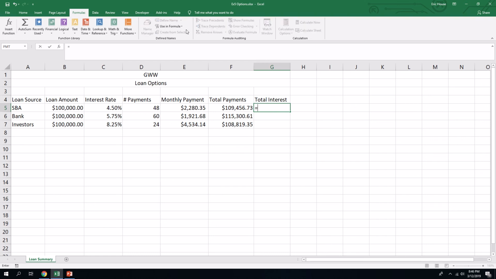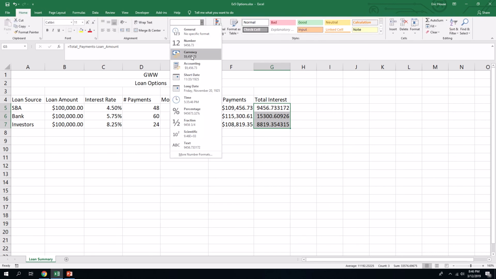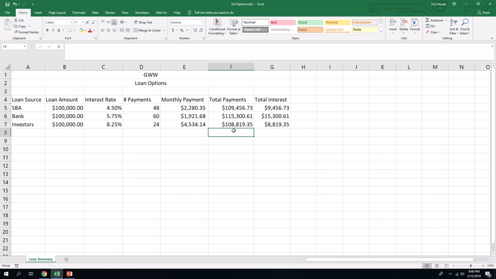Now you can come here to total interest, and now we can get that going with your equals sign. Using Use in Formula, total payments minus your original loan amount. So we're using Use in Formula again. Loan amount, enter, or the check mark. Can drag this down. Again, I'm going to come back to the Home tab and switch to currency. Then we know how much interest was paid on that loan.